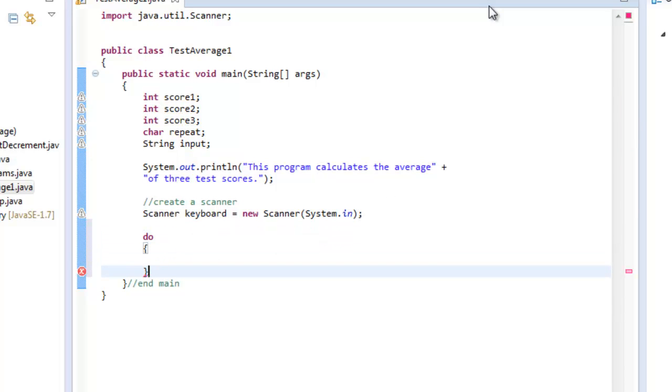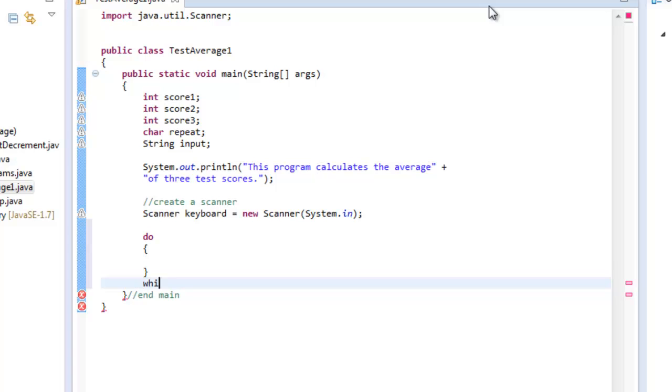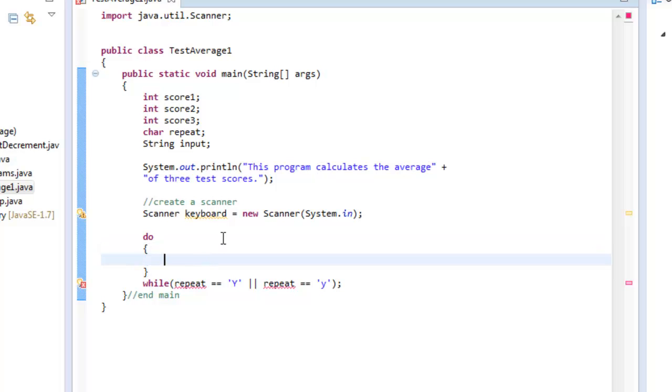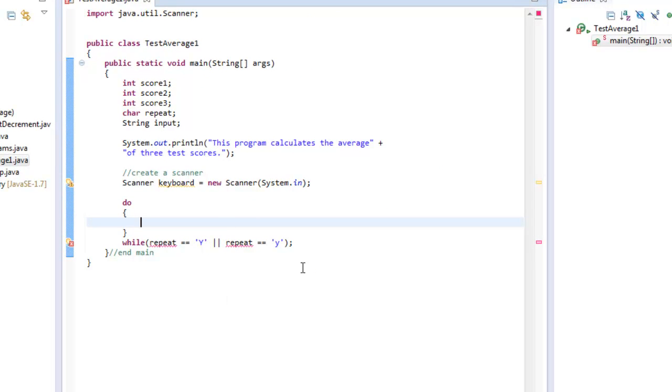Okay, so you've got do, and we're going to set it up so that it's a while repeat is equal to y or capital Y. I'm going to say do while repeat is equal to capital Y or repeat is equal to lowercase y. Now what do we put? We haven't initialized the repeat yet, so we haven't gotten any values yet.